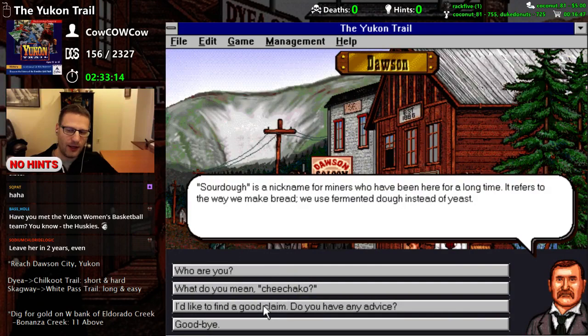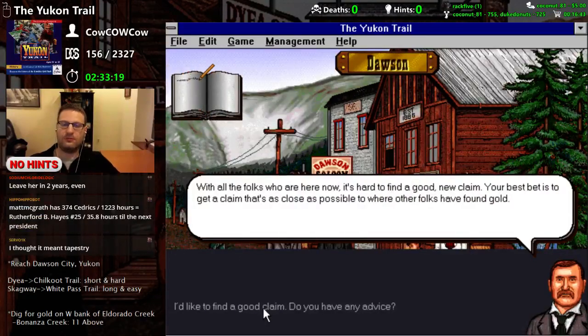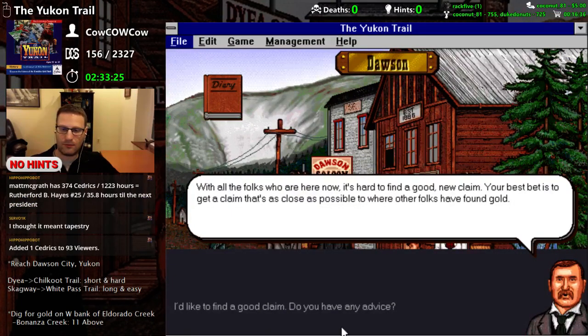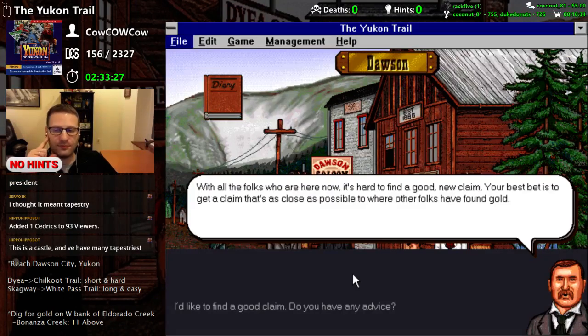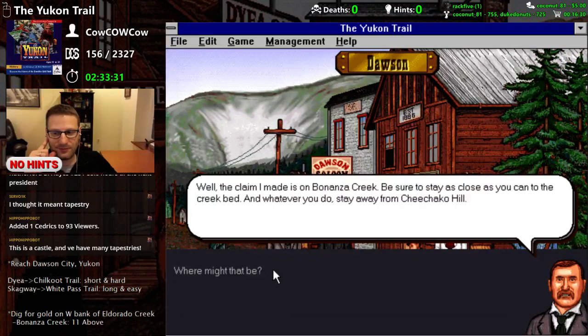I'd like to find a good claim. Do you have any advice? With all the folks who are here now, it's hard to find a good new claim. Your best bet is to get a claim that's as close as possible to where other folks have found gold. Where might that be? Well, the claim I made is on Bonanza Creek. Be sure to stay as close as you can to the creek bed, and whatever you do, stay away from Chichaco Hill. That's where all the chichacos are?